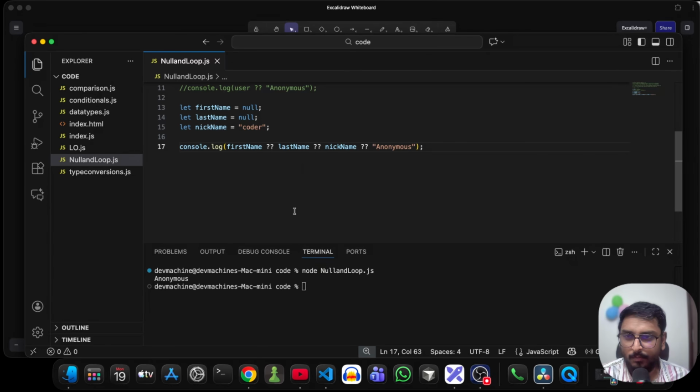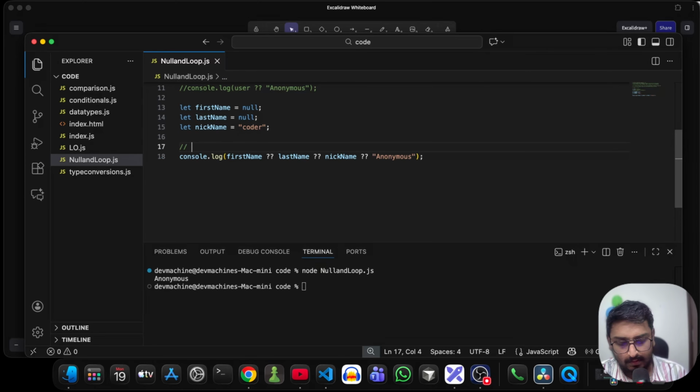One very important thing we need to understand is, let's say we have first name, last name, and nickname. Two are not defined, they are null. One is defined, one has some kind of data present inside of it, right? Let me run the code first. You can clearly see here this double question mark operator, or nullish coalescing operator, is showing us the output as coder, because in the nickname we have defined some data.